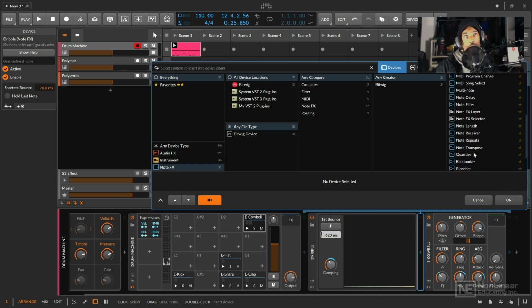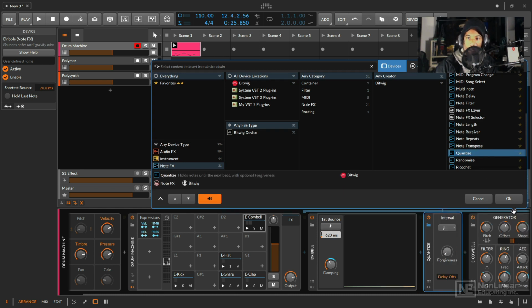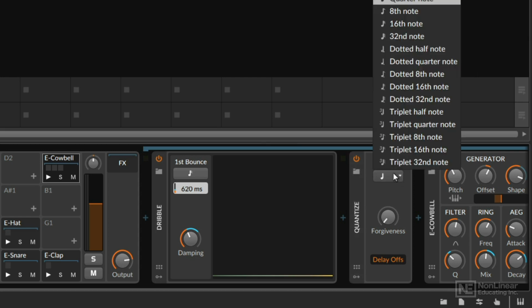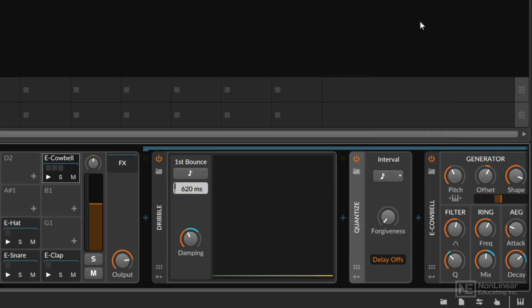I guess it would be more accurate to say that the notes will be held until the next note value that we select. So here's Quantize. Here is the interval. Now I definitely don't want quarter notes because that's going to be much too big of a gap between events. 16th notes could be helpful, but that might not be enough. I don't know. Let's just see. Let's try 16th notes first.